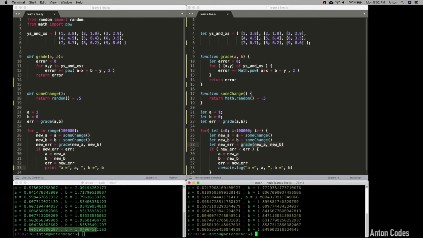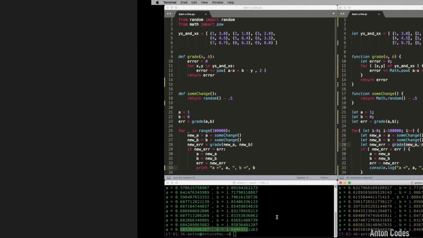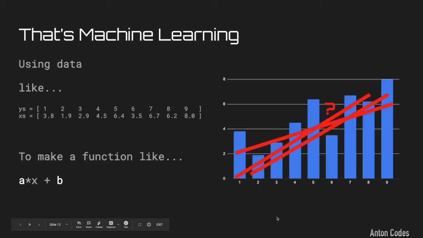Let's run that in Node. And here we go. Very similarly, it just ran through and it found a whole bunch of A's and B's. And this was the best one that it found. And you can see that this value and this value are extremely close. So 0.605 and 1.84. And that's machine learning. It's using data like these y's and these x's to make a function like a times x plus b. That's really it.